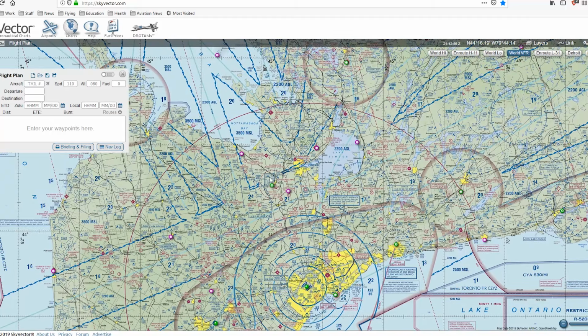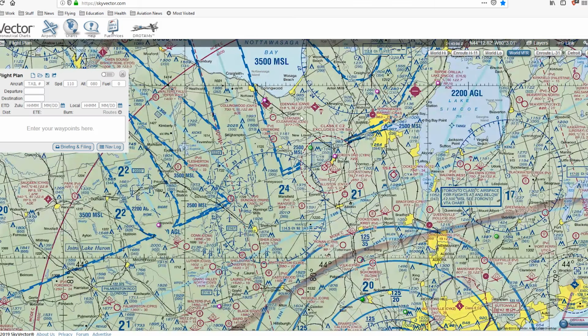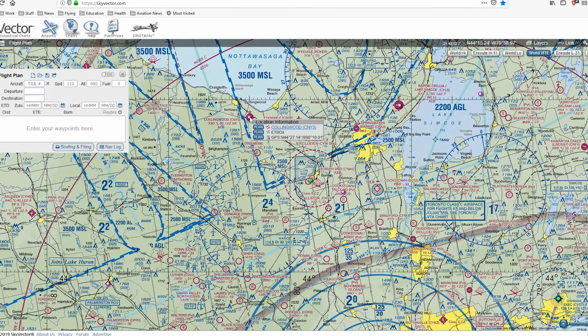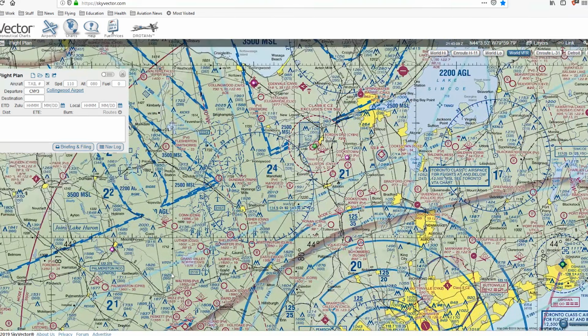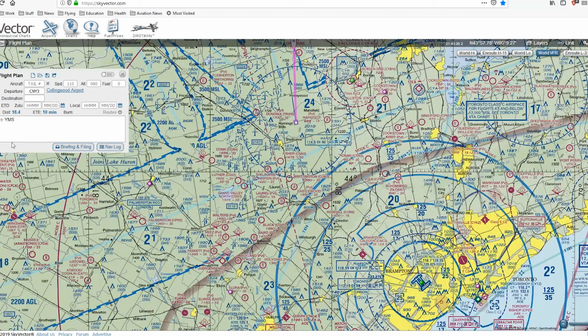So let's say we want to have a cross-country flight from here to London. So let's zoom in, Collingwood. You right-click, and then you plan from Collingwood. So that's our departure. You can go direct, but let's say if you want to use the VOR, you right-click. You can actually select MANS, so our VOR. And look at this, your magnetic heading, your distance, nautical miles. And look here, we have our distance, our ETA, and of course you can change your speed, everything else, altitude, fuel burn.